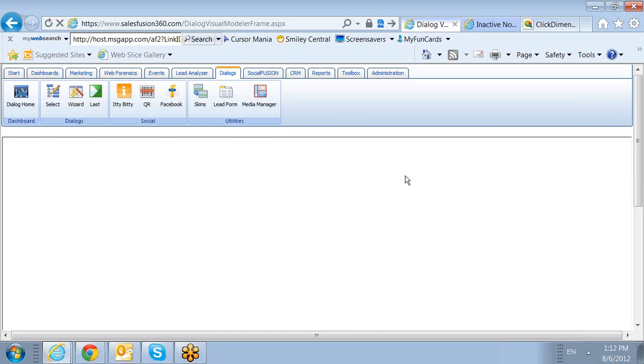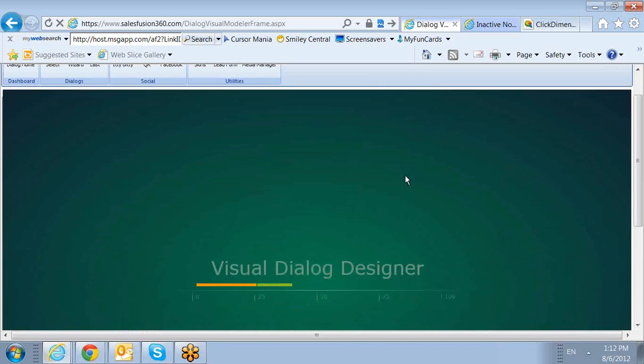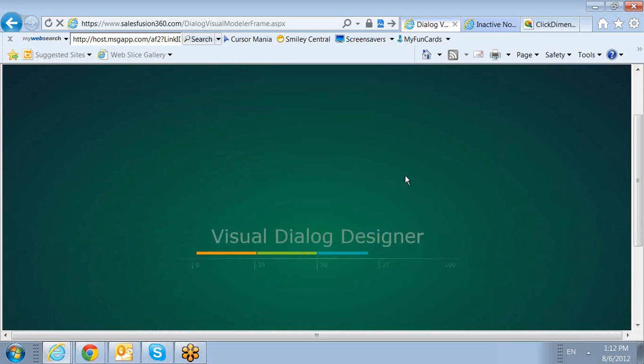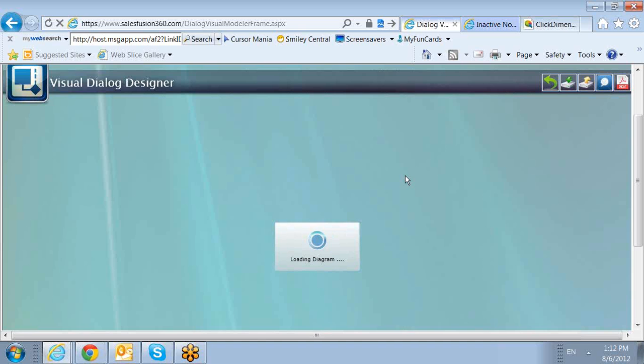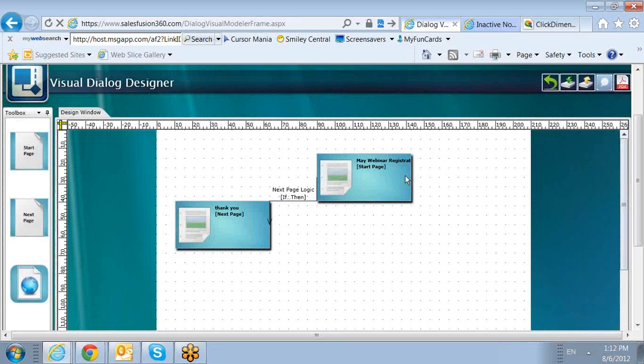It's going to open up a Visio type interface. It's using Silverlight. It might take just a moment to load. And if you have not installed Silverlight, I would highly recommend installing it. We use a lot of reports and a lot of functions using that feature.